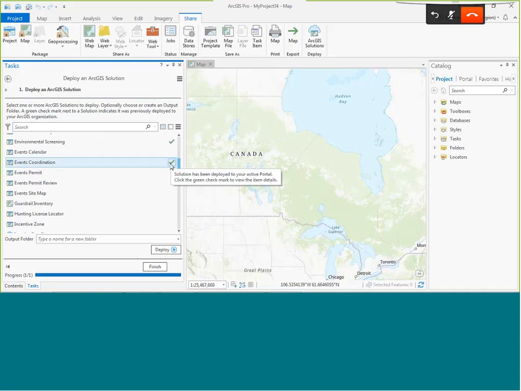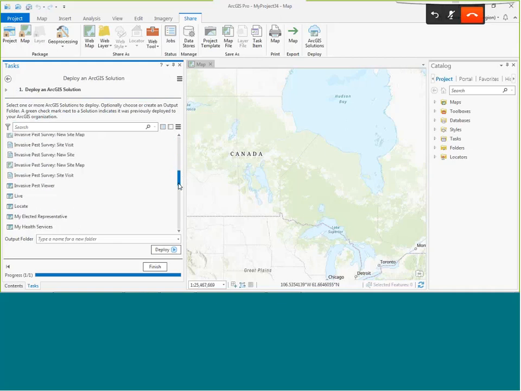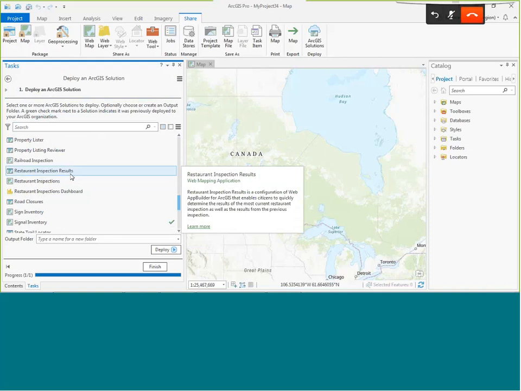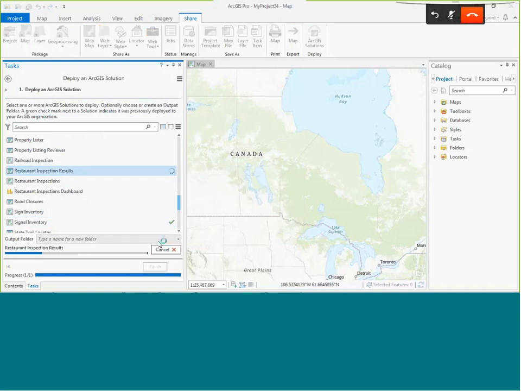If there's already one solution that's been deployed, you're going to be able to see a green check mark beside that, which means that someone in your organization has gone ahead and deployed the solution. As we scroll down, everything's in alphabetical order, so I'm going to go ahead and do restaurant inspections results. If I double-click on this, I'm going to click Deploy.